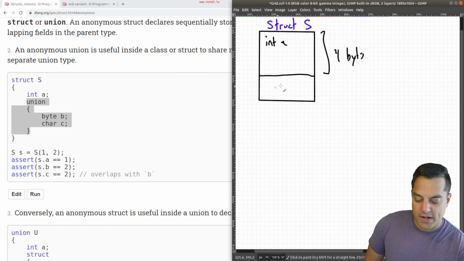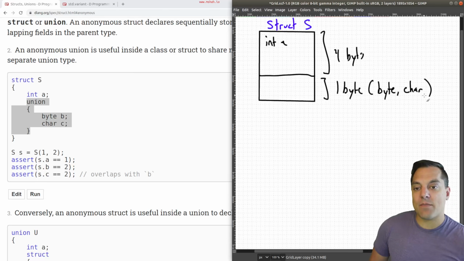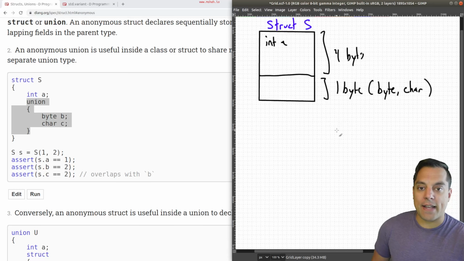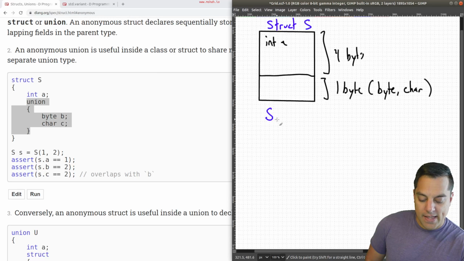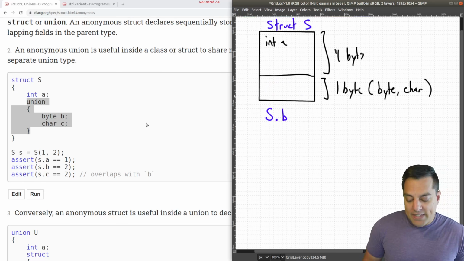And then for my union here, I've got just generically 1 byte, which I can access as either a byte or a char here. Okay, it's going to take the maximum of those two types. If there was a bigger type in there, like say a float, then this would be as big as 4 bytes, even if we only access it as a byte or a char here. So that's just a little review on structs versus union. But again, the convenience being that I can just access it as s.b, and we know we're exactly talking about this piece of memory here. So that's the idea here.